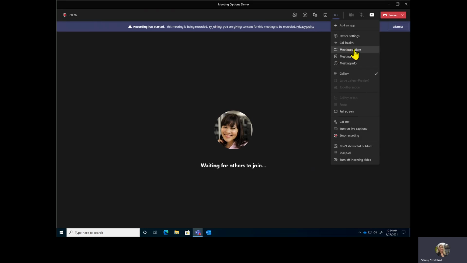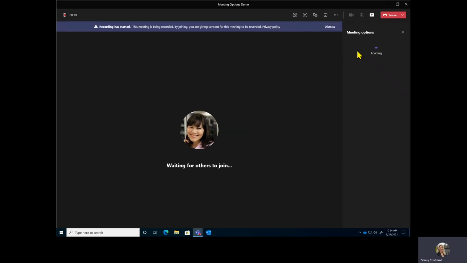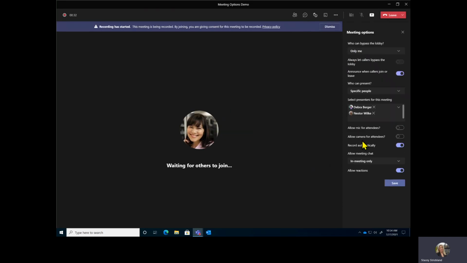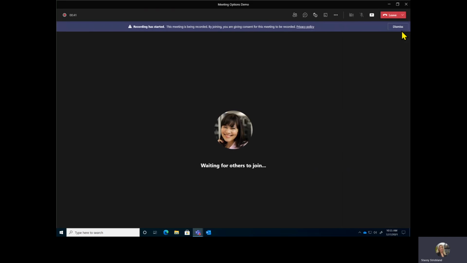But if you're the meeting organizer, you can come in here to the three dots, hit meeting options, and then you can adjust these on the fly as well. So make your changes, hit save, and it will pick that up automatically.